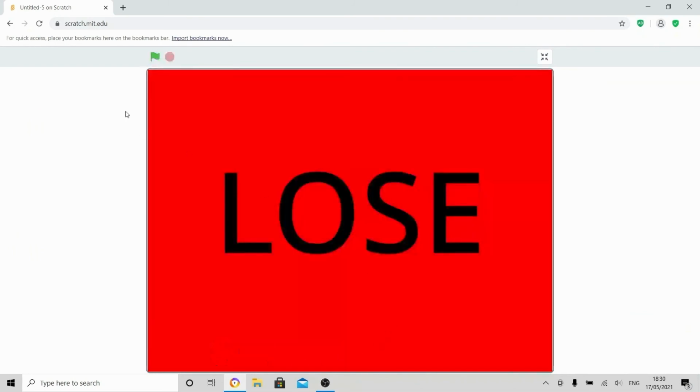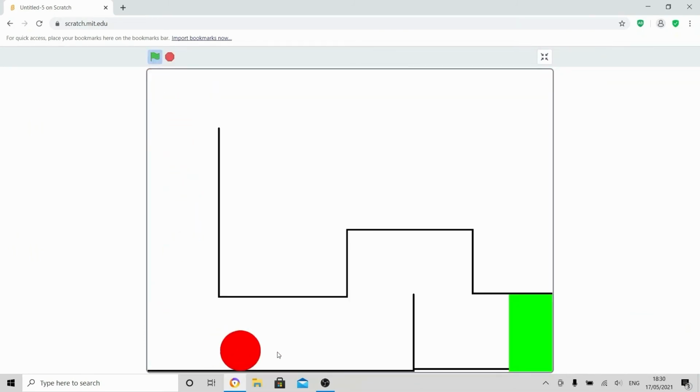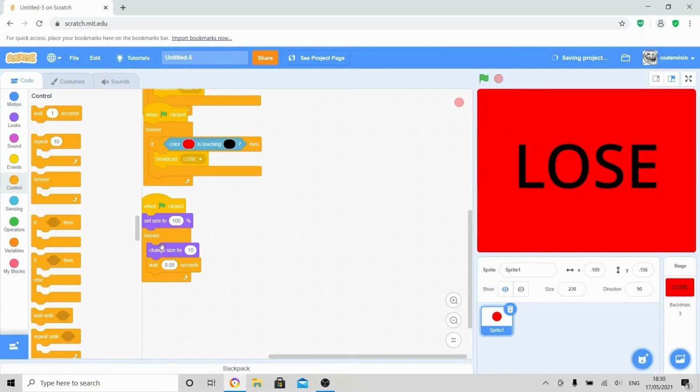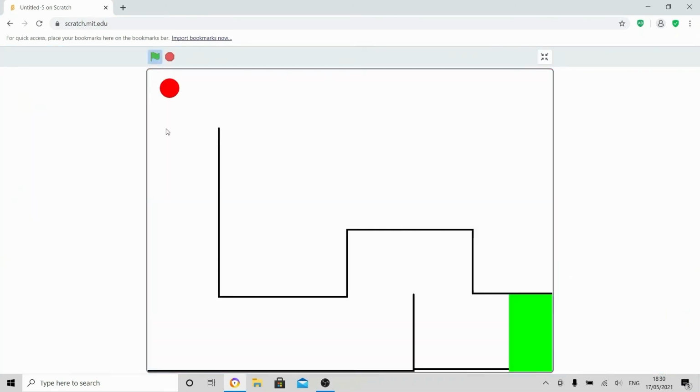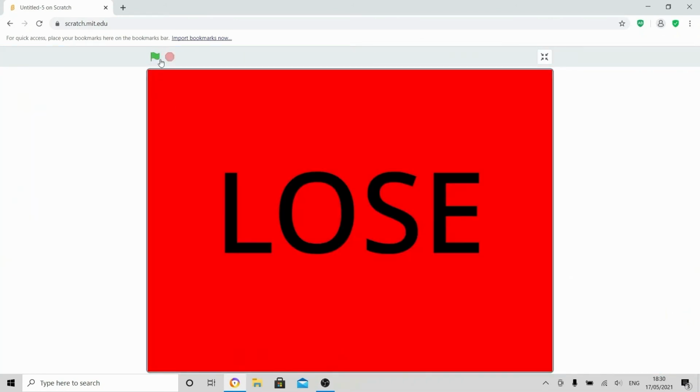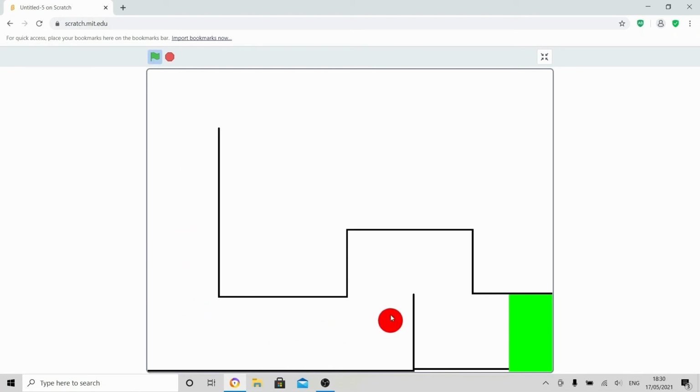So this is how to make a maze game in Scratch. I hope you enjoyed, and I hope you get your family and friends to play this game with you. Now this game is entirely customizable, and you can change the maze, you can change your character, you can change the speed at which they grow, all that stuff.